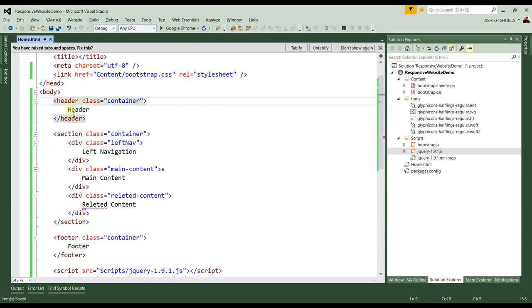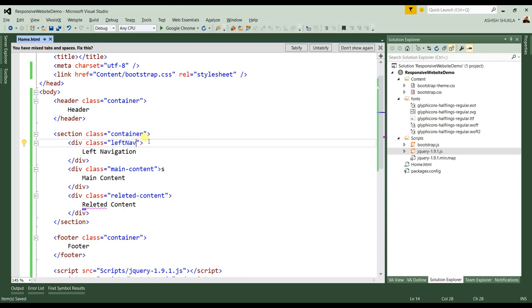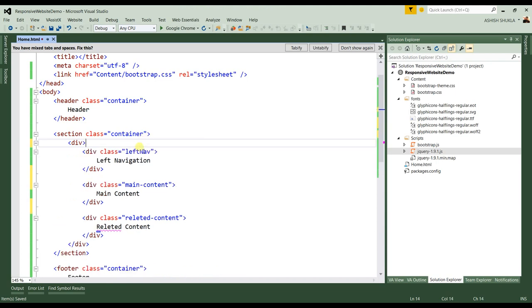Let's add more classes. As I stated earlier, we need to add class container on the container element, and inside the container we have to add class row, and inside the class row we have to add the class column, and inside the class column we have to place our HTML controls. So let's add these classes in our demo. Inside the class container we have to add class row, and inside the class row we have three different columns.